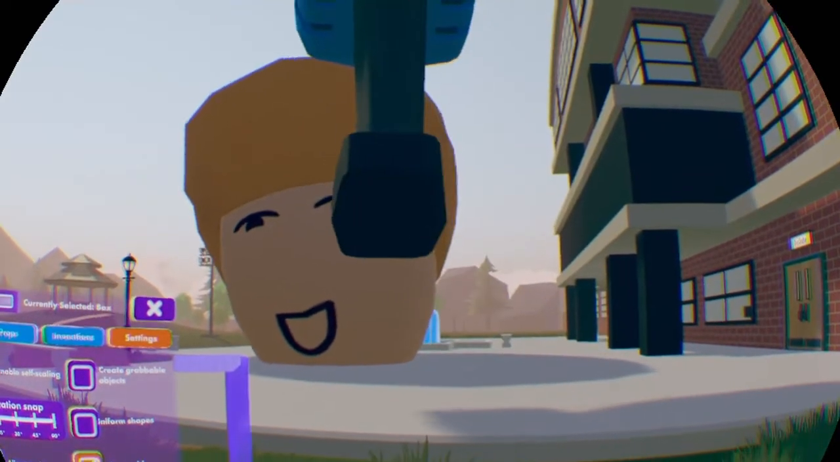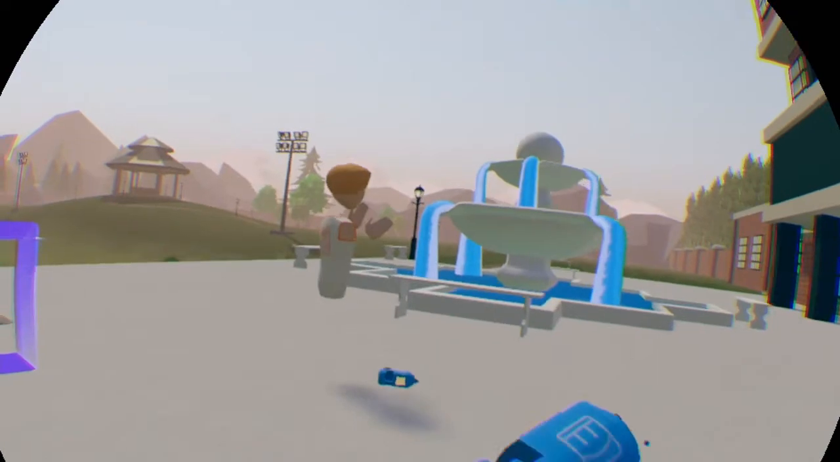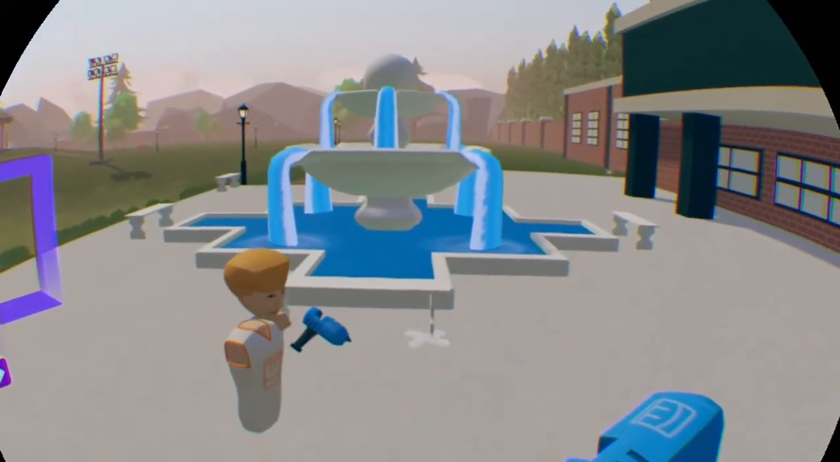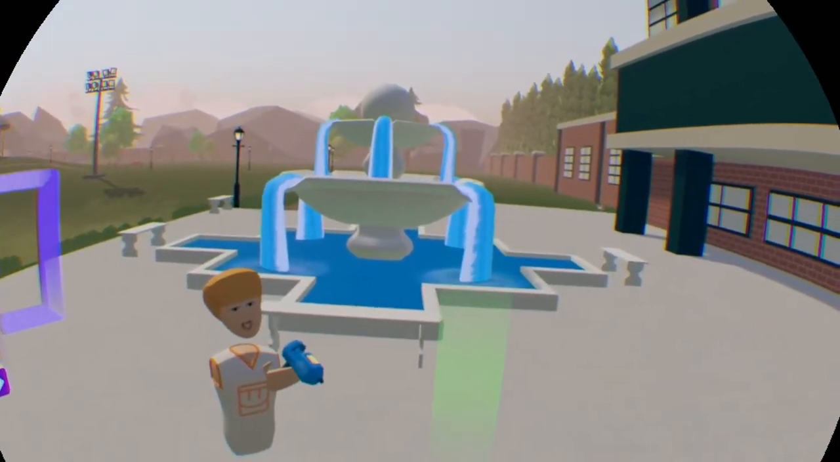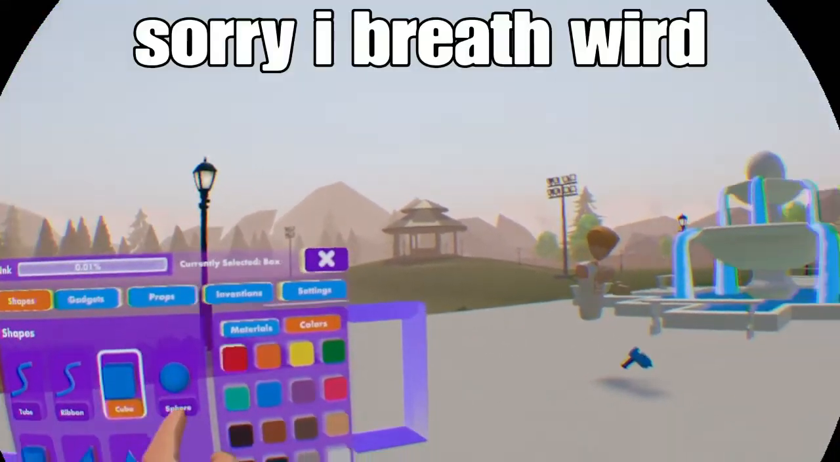Mine's on move at the moment. No, you can use teleport to get out of it. When you're big, if you try to use the move thing, you teleport out of it. But anyway, let's go ahead and get to the tutorial.